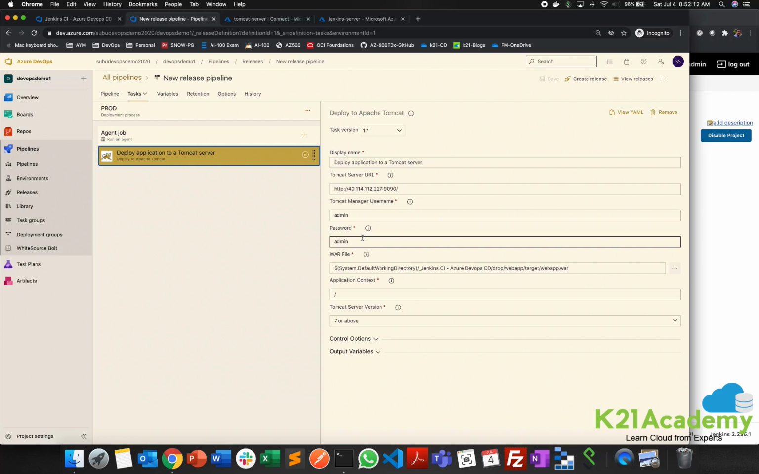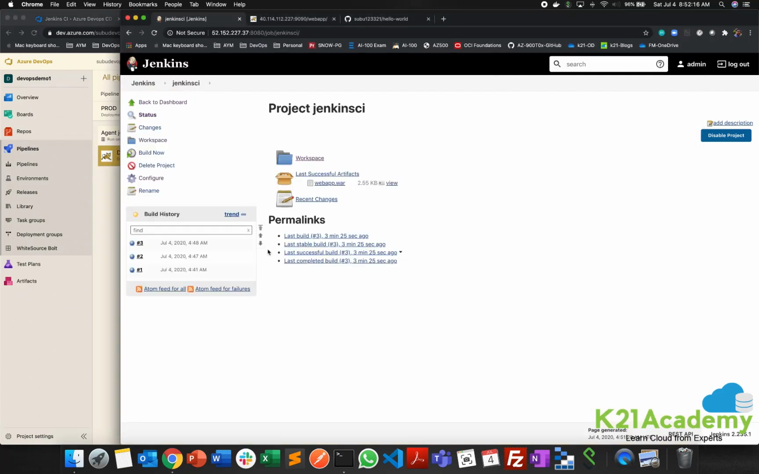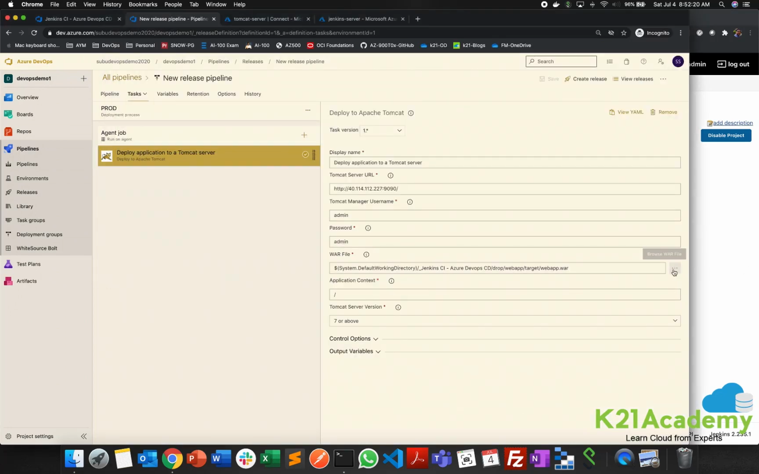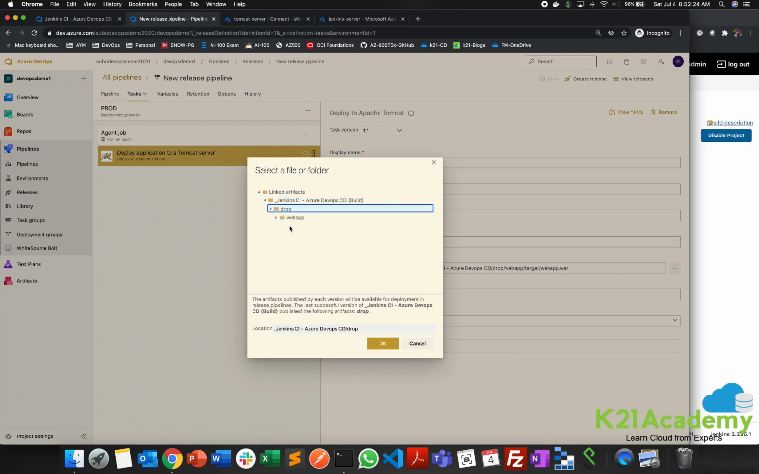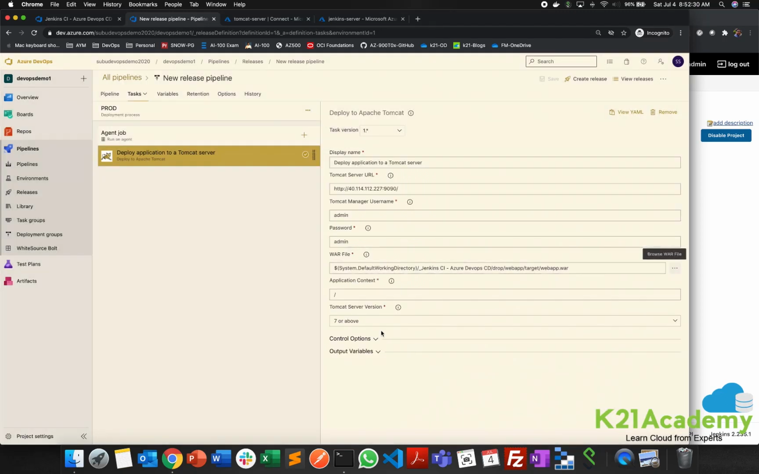I'm just giving the username and password, and this war file is nothing but the war file which is being copied from the output of this. Okay, when I click on this triple dot option, I can see the output which is copied from the Jenkins to this particular target location. This is a web app.war. I'm just choosing that, and I'm just trying to choose Tomcat server 7 and above.